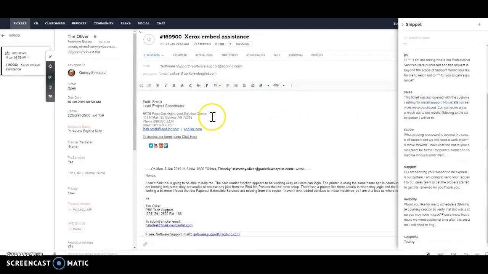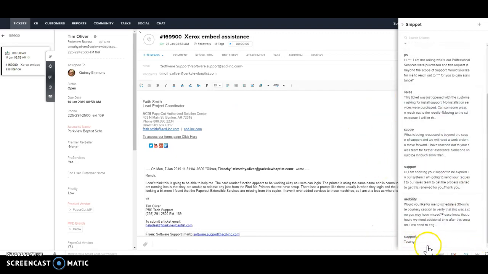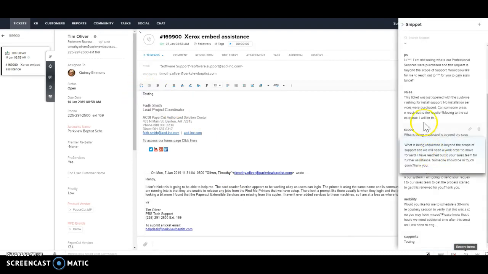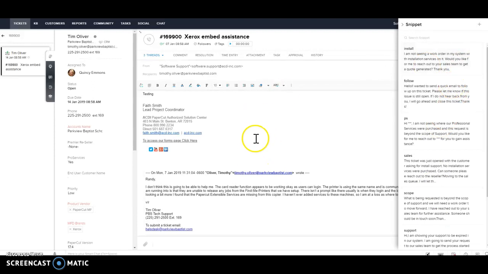And here is where I have all of my saved ones. And this is the one that I just created. And it's as easy as that. So you hit snippet, and then they pop up over here. You can add. I can send out the ones that I have saved over here.